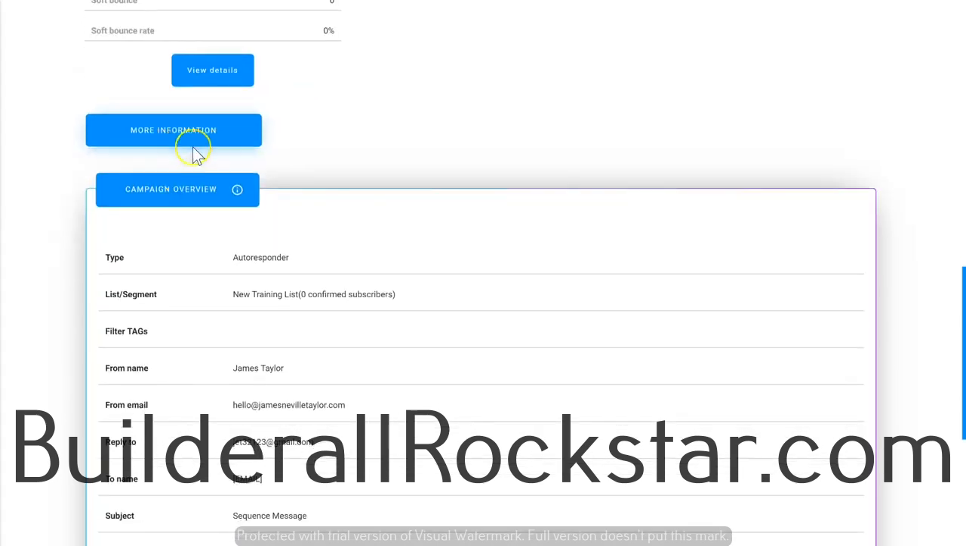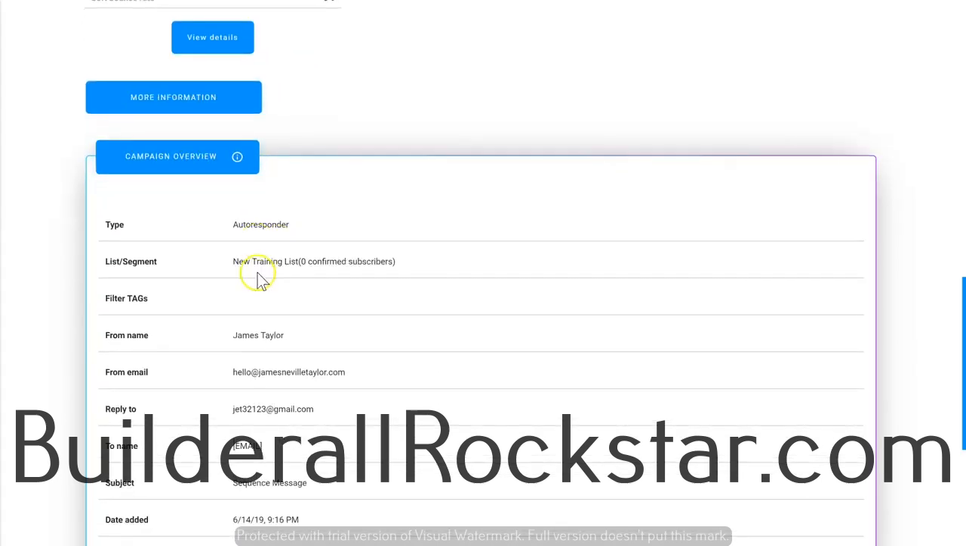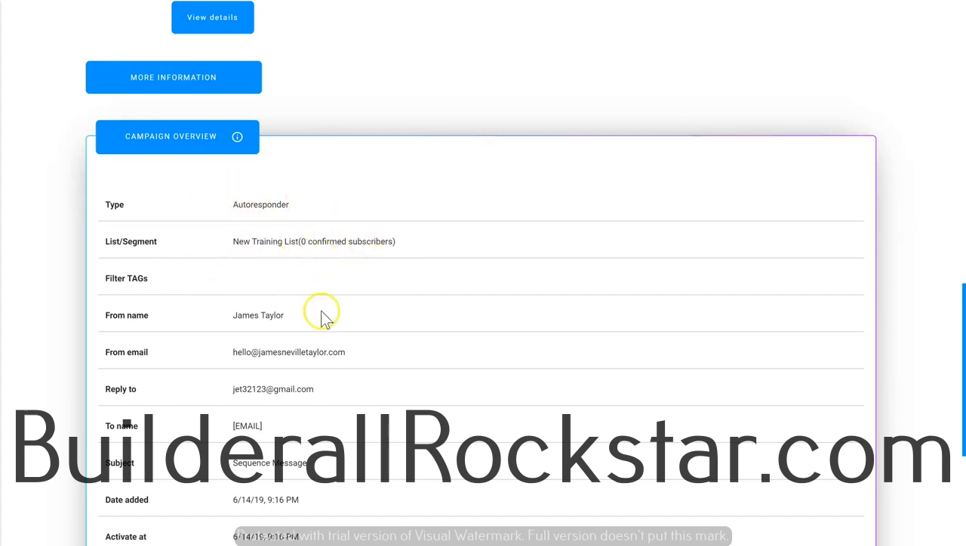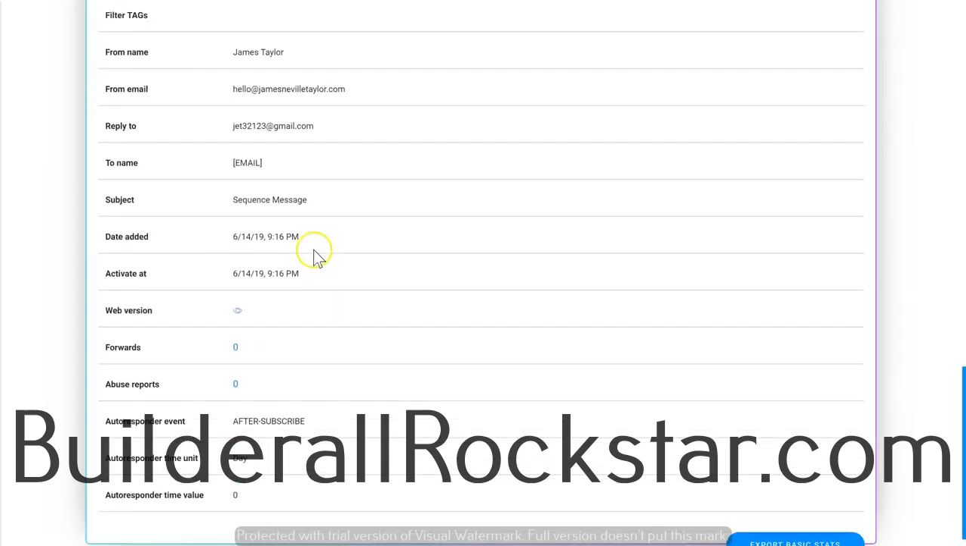Down here you've got more information, the whole campaign overview, and even more detailed stats. So there's loads and loads of stats and loads of stuff you can track. And like I said before, you have loads of automation options inside Mail Boss. It's really, really powerful. So you can set up great segmenting email sequences to really follow up with your subscribers in a really cool way.